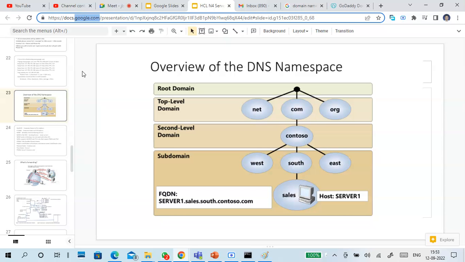It is very easy. Otherwise, you can simply go to the DNS server of contoso.com, find out the total hierarchy, where exactly the record of server1 is and what the IP address of server1 is. Then contact server1 with the IP address.